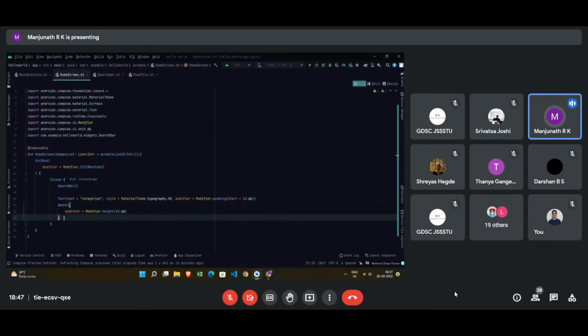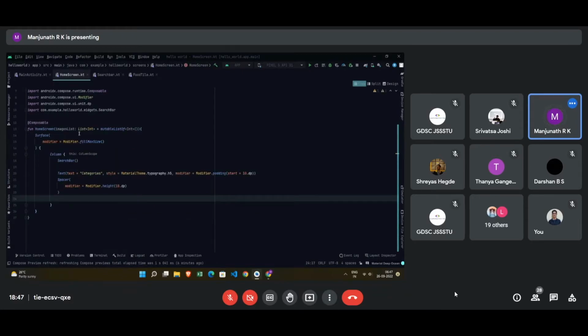Okay. After that, we need to create a row of images, right? For that, I will be creating one more function called food category within the same file.